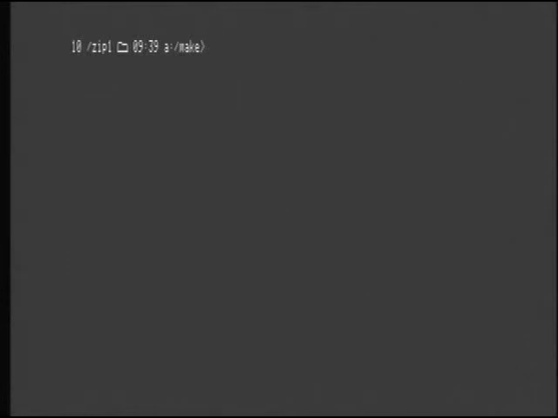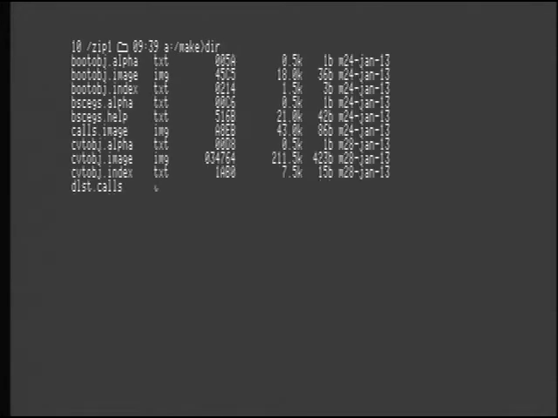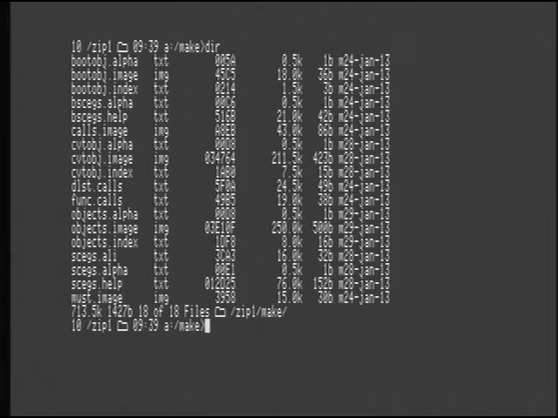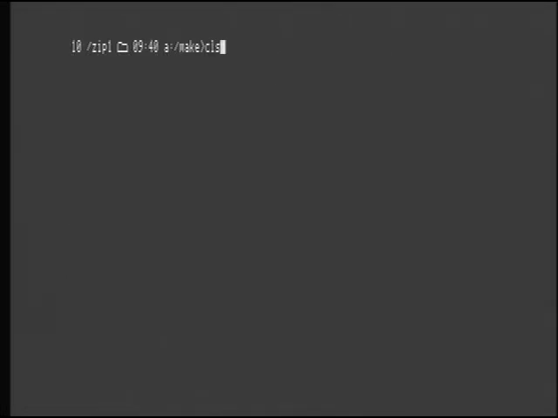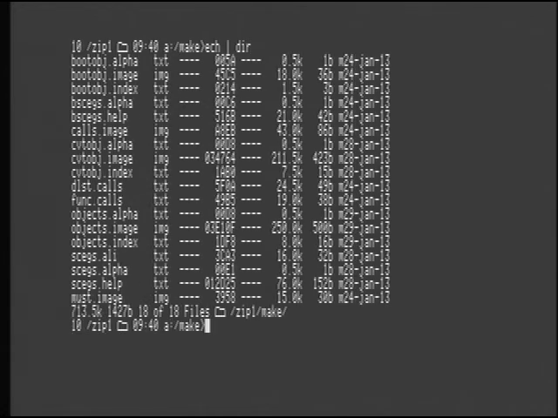Part 6. I'm back in, still on the GS. If we do a dir of the make directory, we can see the format I've got is set up like that. I'm just scrolling back. Now I can also pipe the command dir to echo. So the format has changed a little bit.